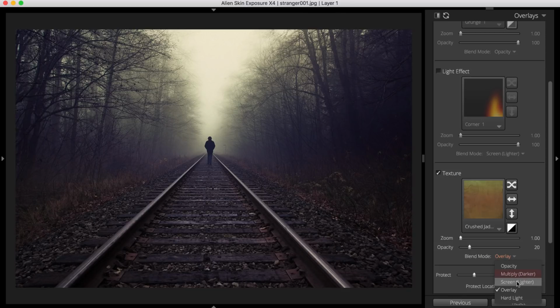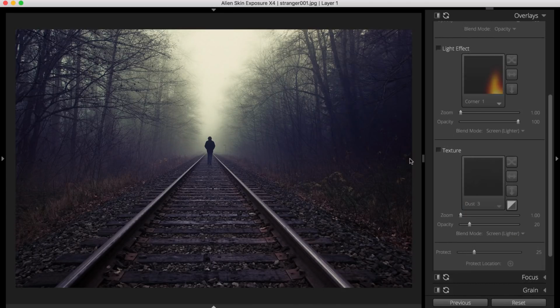The other 2 modes are Multiply, which darkens images. This works well for creating shadows and removing light colors while retaining dark colors. And Hard Light, which is similar to overlay mode but produces more intense results. It combines the multiply and screen modes, but unlike overlay mode, it uses the values of the texture layer instead of the base image.